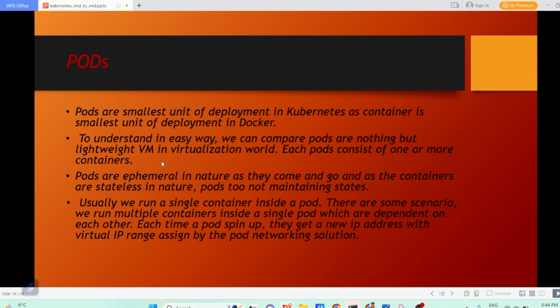Usually we run a single container inside a pod. But there are some scenarios where you run multiple containers inside a single pod, which are dependent on each other. Each time a pod spins up, it gets a new IP address from the virtual IP range assigned by the pod networking solution. So each pod will get a new IP address whenever the pod comes up.